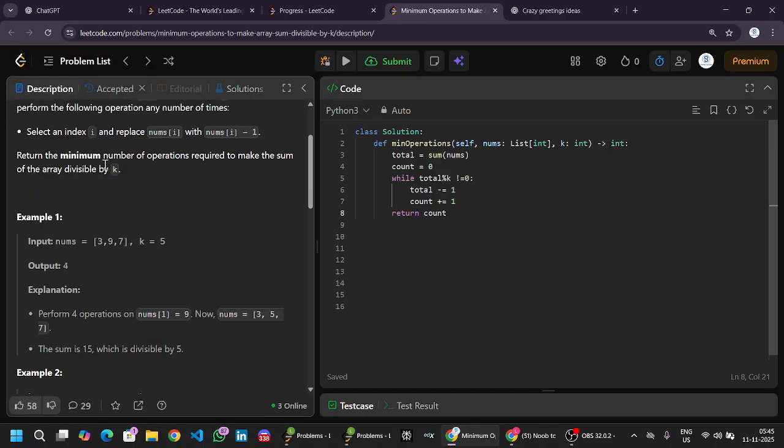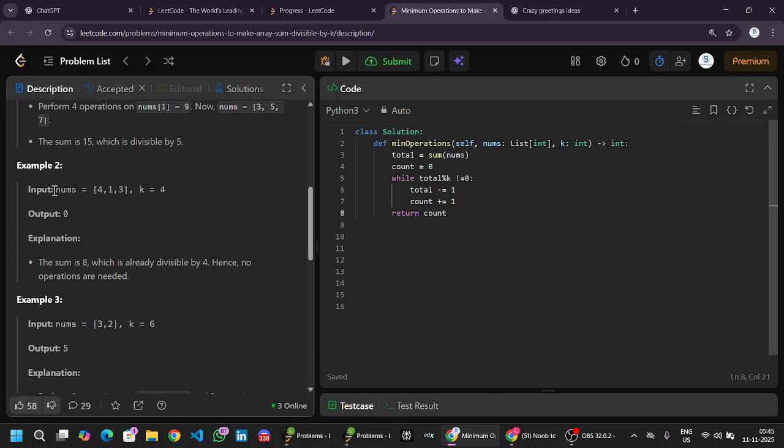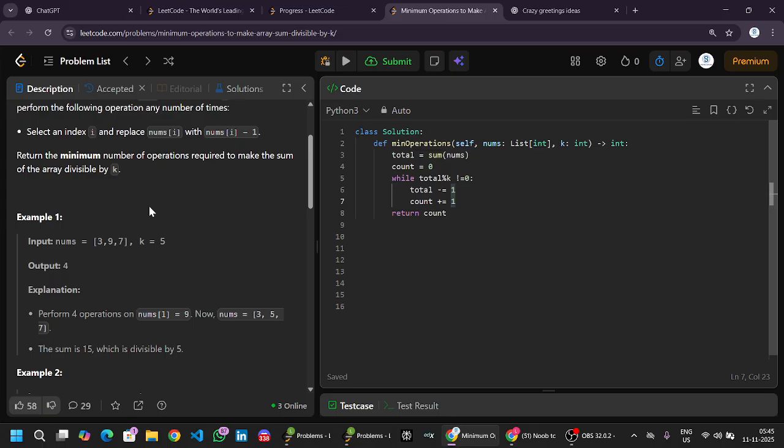We have another scenario I need to discuss. Here we have the variable nums and three values. Here the total value is 8 and the k value is 4. Already the total value is divisible by k. So we don't need to run this while loop. We can directly return the count. That's all. That's all of the program.